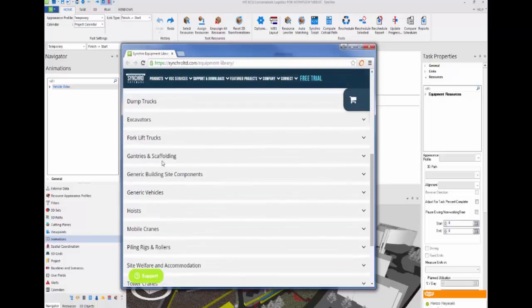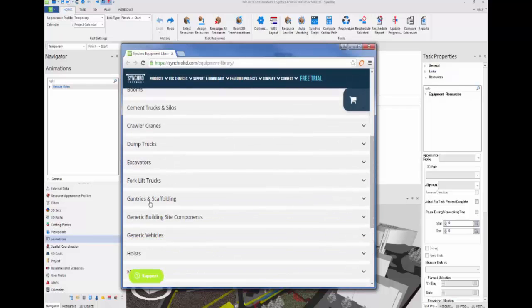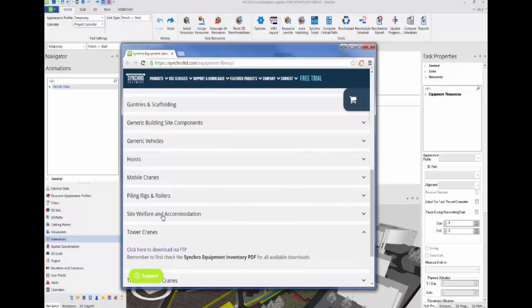As you can see, we've got cranes, hoists, mobile cranes, tower cranes. For this video, I'm going to download a tower crane and bring it into Synchro.